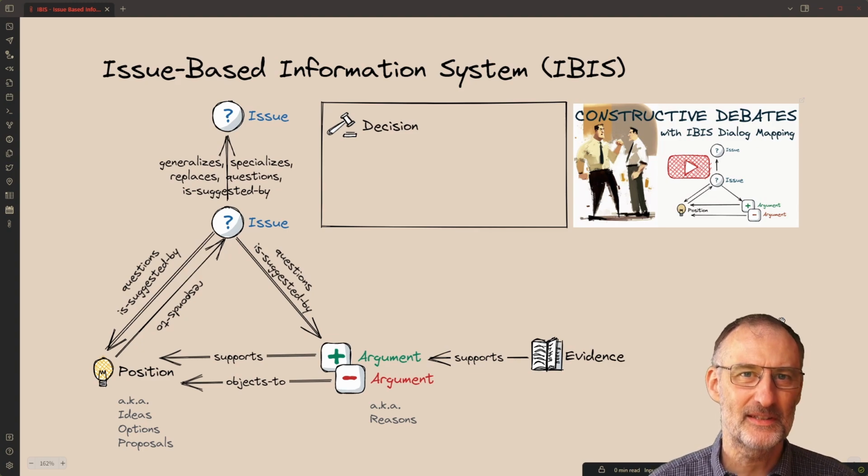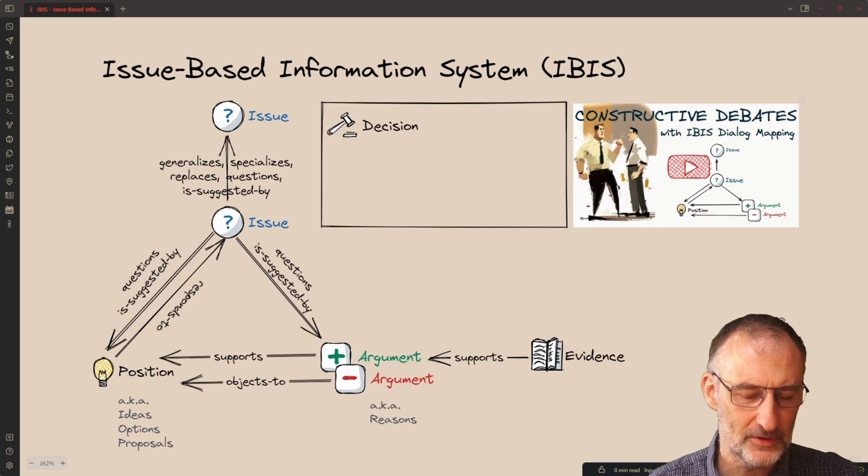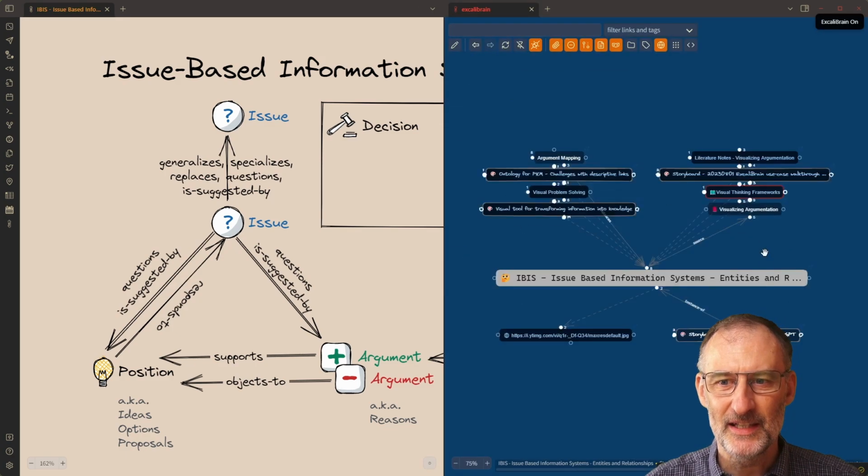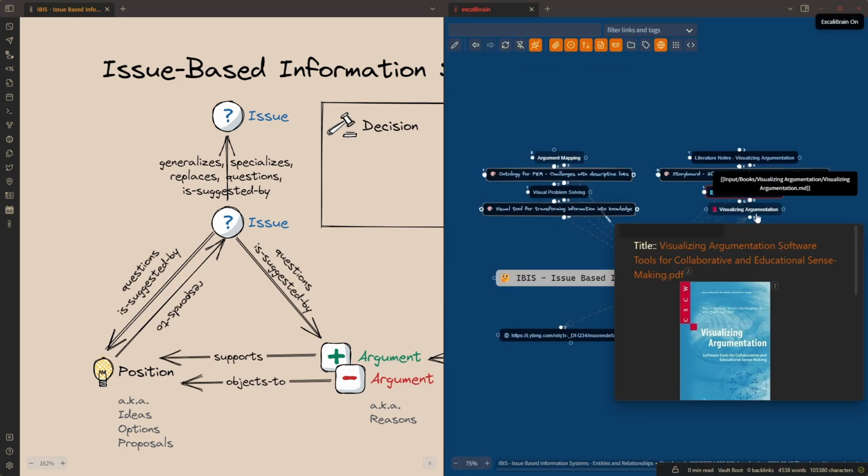Now, if you're interested in learning more about IBIS, I have a video on it with another case study. And also, you might want to take a look at the Visualizing Argumentation book, which is the source of this. It's a bit of an old book, so it might be hard to find, but anyway, this is the book that you can look for, and that discusses the topic of argument mapping using IBIS.